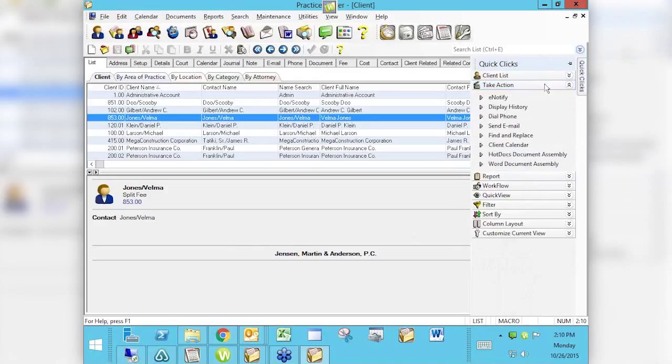So I'm going to trade back over to Mary Jo, and she can start talking about some of these things. Okay. So we're going to go into the Take Action section. And the first thing that we have is our e-Notify.